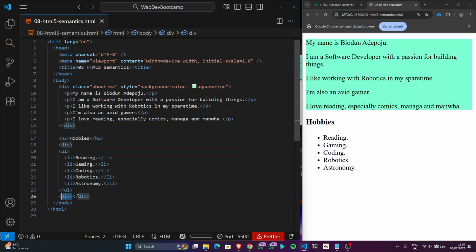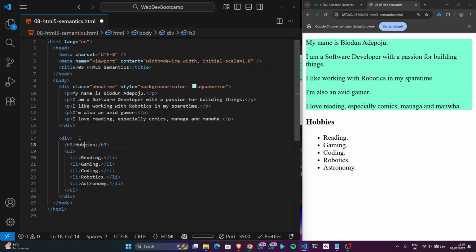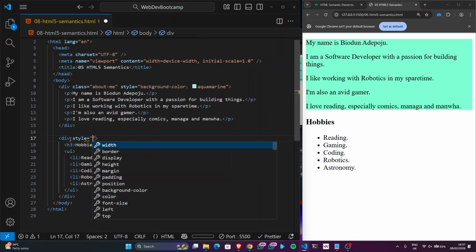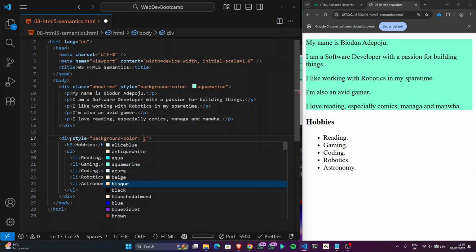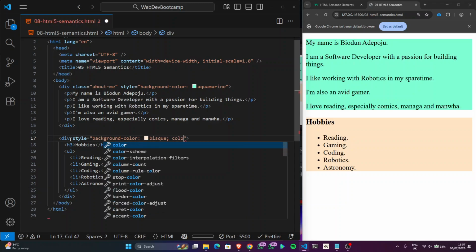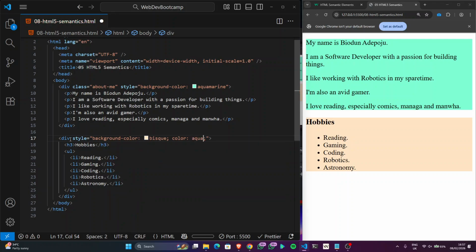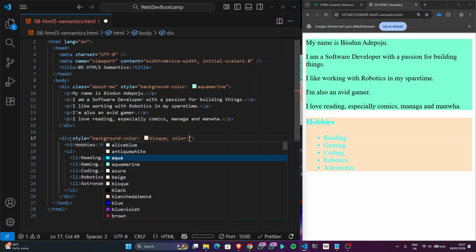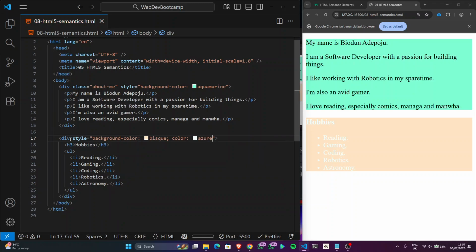Oops. Oh, this should be in it together. So I can put all of this in a div tag, and also style that, give it a background color of bisque, and I can even add the color of the text. So I'm just going to, color should be aqua. No, aqua is actually a terrible color to use in this instance. Nice. Yeah, that should stand out. Oh, that's not standing out. That's a terrible color. Okay, blue should stand out. Yeah.